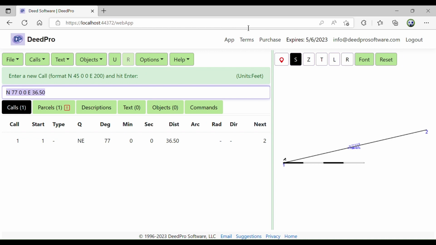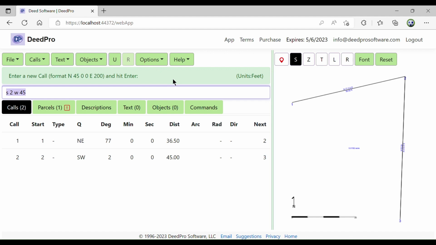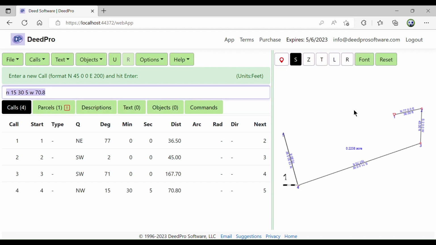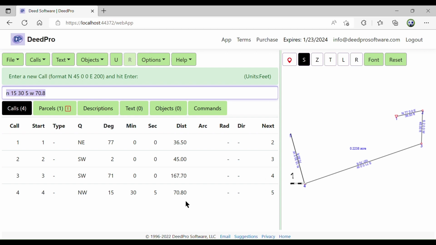The next call is south, 2 degrees west, 45 feet. The units aren't entered on the command line, but you can change them to meters in the preferences dialog. The next call is south, 71 degrees west, 167 feet. The next call is north, 15 degrees, 30 minutes, 5 seconds west, 70.8 feet. The next call is north, 77 degrees east, 146.3 feet.